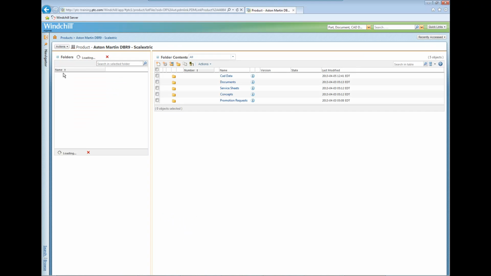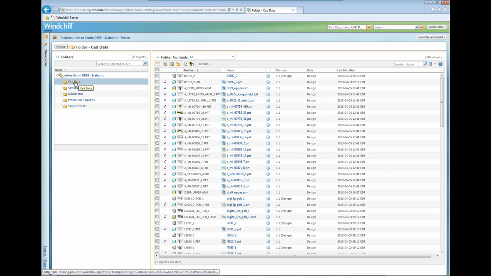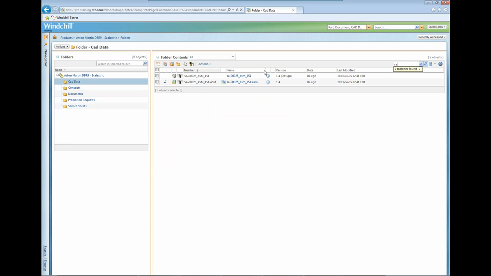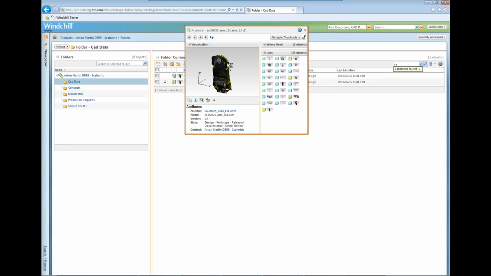I'll check the product folders and take a look around this data. We're going to go into the product folder, the CAD data area of those product folders, and investigate what's going on here. You can see that we still have those glyphs to let us know which documents have still been shared to that project. If I search for the top level assembly, you can see the glyph next to that has changed as well. It is now shared to project, so it's a read-only version, which is excellent.